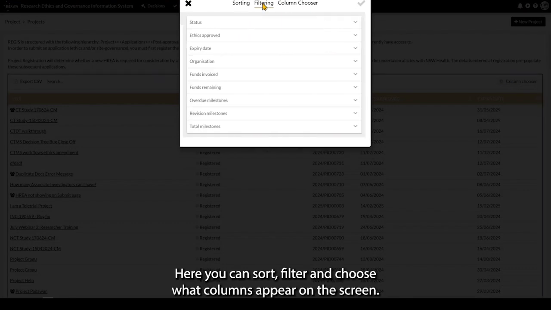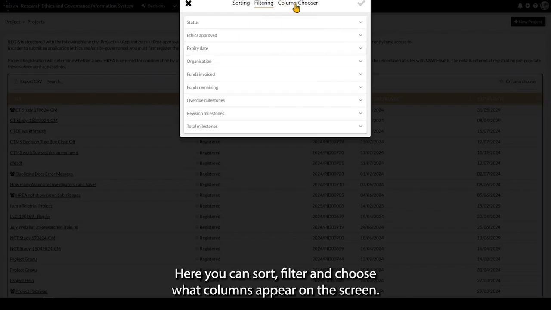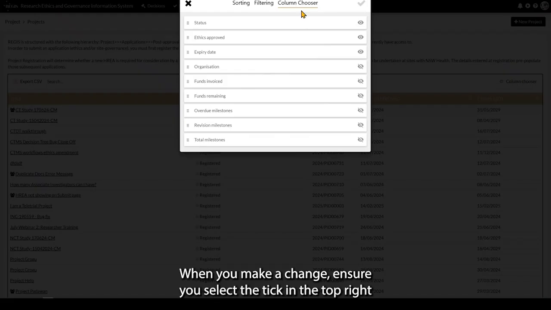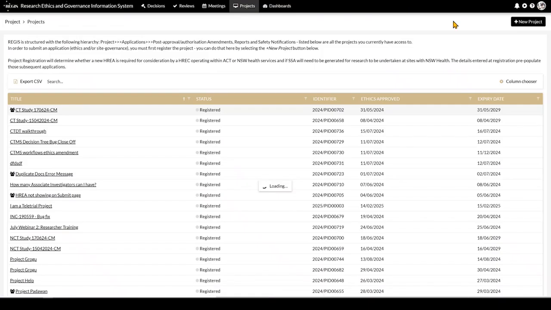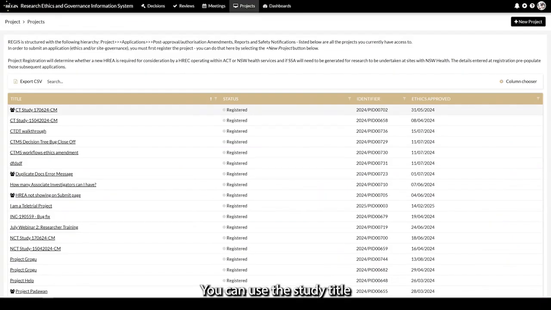Here you can sort, filter, and choose what columns appear on the screen. When you make a change, ensure you select the tick in the top right-hand corner to apply it. You can use the study title in the search bar to narrow down your search.